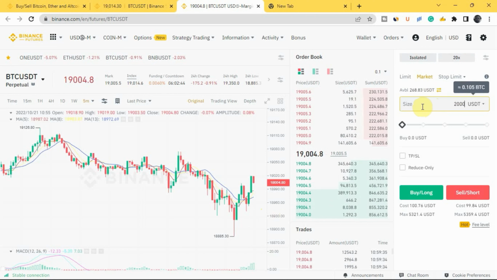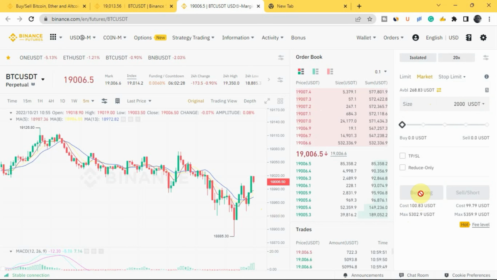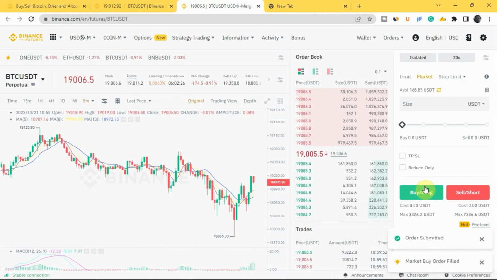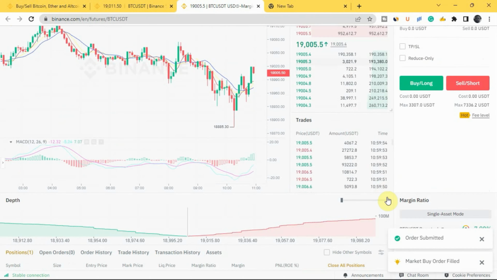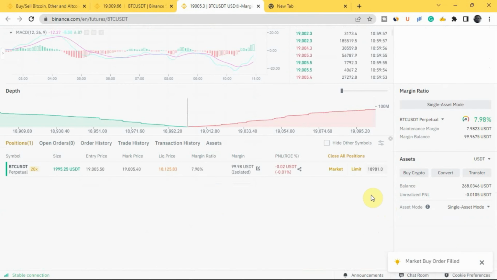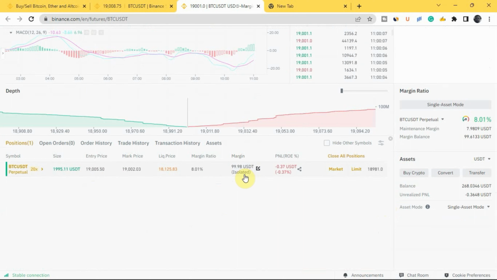Remember, the size is equal to the leverage multiplied by the cost. So the cost I want to use, you can see cost is 100 USDT. So 100 times 20, that's 2,000 USDT. And once I've done that, then I just come here and tap on buy or long. Remember, I've not done any kind of analysis. I'm just doing this to teach you guys in this video. So this is the position that I have just opened right here. Where you have this margin, you see that this is in brackets isolated. So it's showing you that you are using the isolated margin.